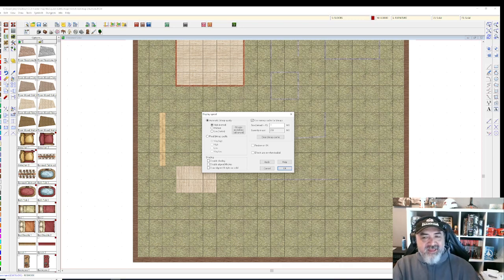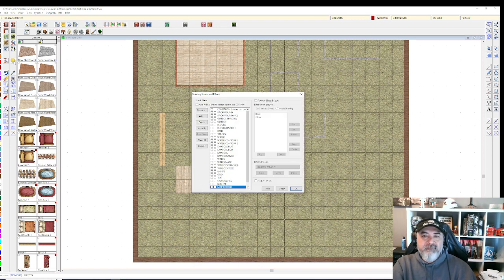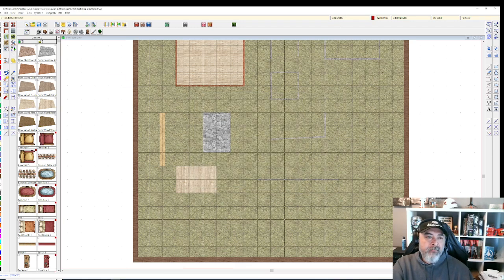If you have issues with your machines or any of that, you can tweak your display stuff here to make it a little more hardware friendly. Sheets and effects. Guess what? Take you over to the top side, sheet and effect. Same thing. Doesn't do anything, just a different access point.